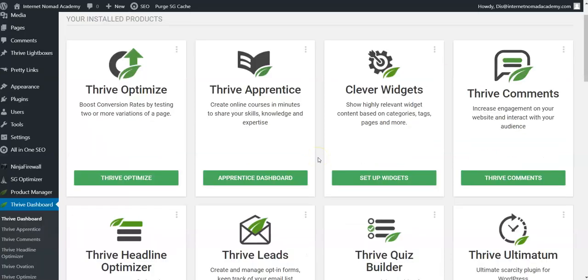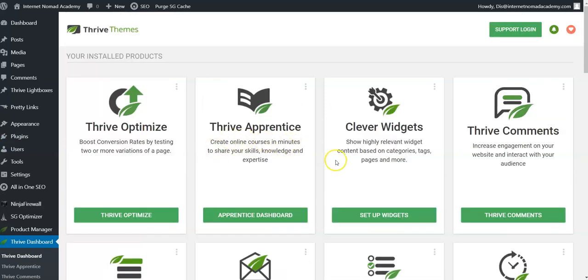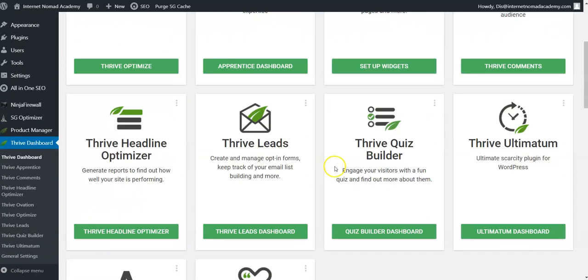So yeah, we're going to make an online course from scratch using Thrive Apprentice. Thrive Apprentice is a part of the Thrive suite, which used to be called Thrive Themes. They've just changed their names for Thrive Suite. Thrive Apprentice is just one plugin within the whole Thrive Suite. So you've got loads of different plugins.